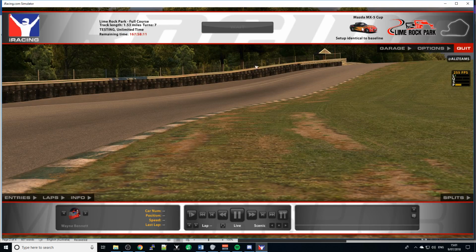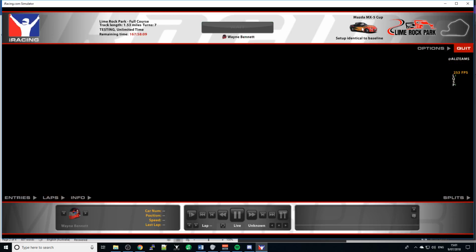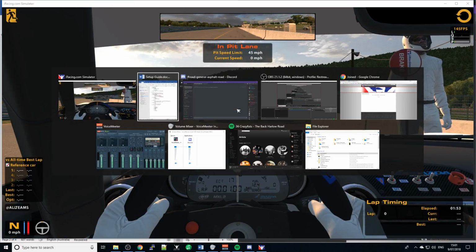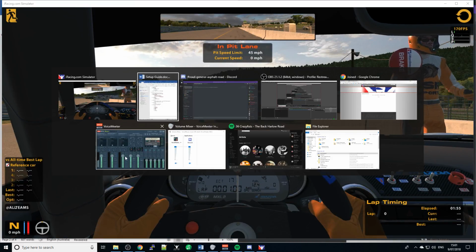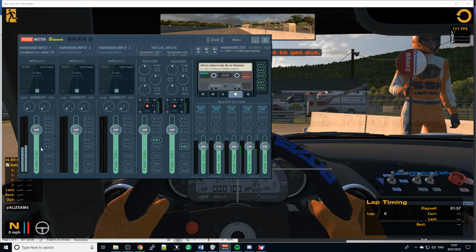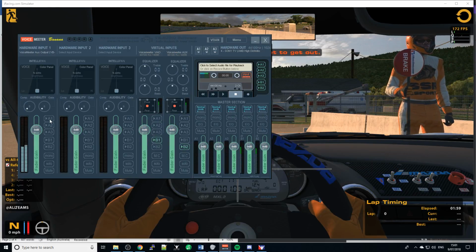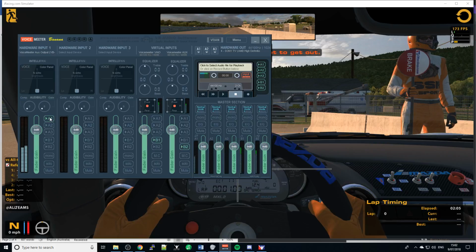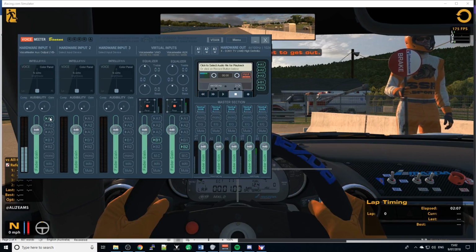If we get into the sim actually, test, we should be able to see the engine idling in Voicemeeter. And you can see it there idling away, so we're actually going to route that to A1. So that's where we pick that up in OBS, is off the TV.